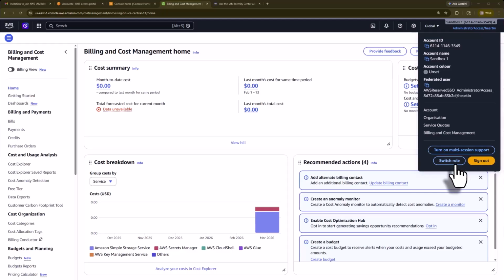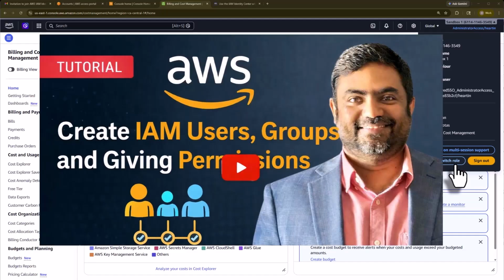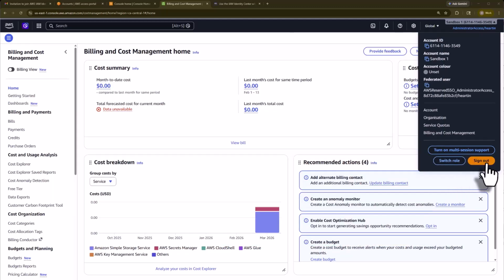Next, we have a switch role. Switch role allows us to assume another IAM role, which we saw in the session, create IAM users, groups, and giving permissions in AWS. And finally, the sign out button we can use to log out of the AWS Management Console. With this, we have explored the main items available in the global navigation bar of the AWS Management Console.